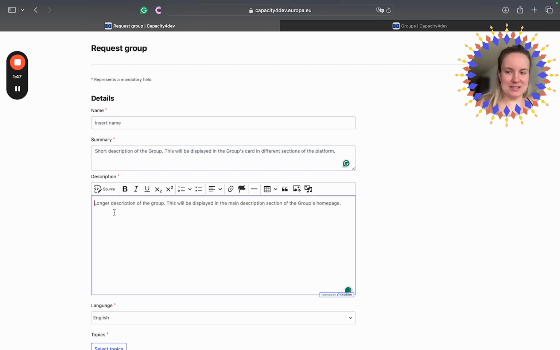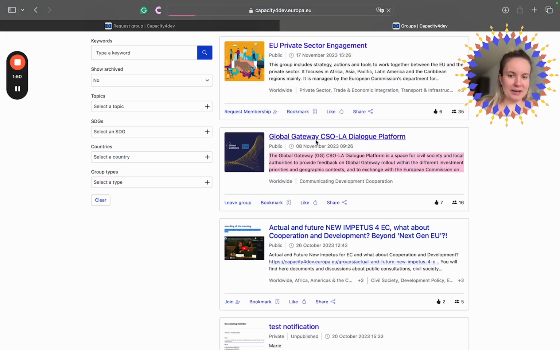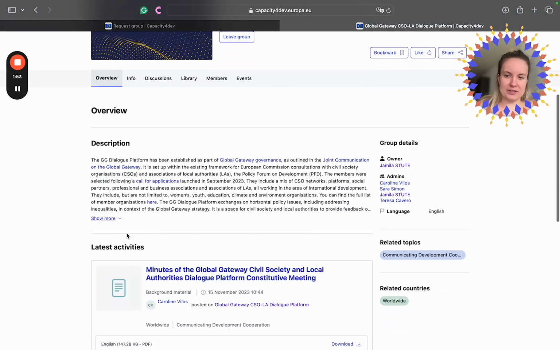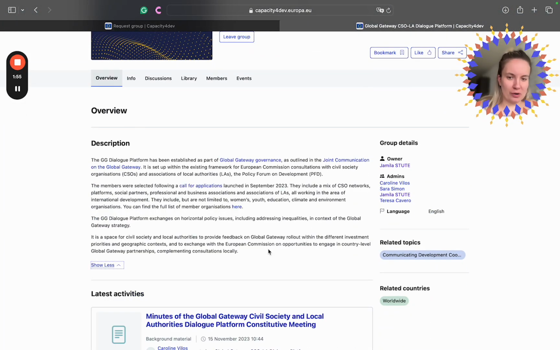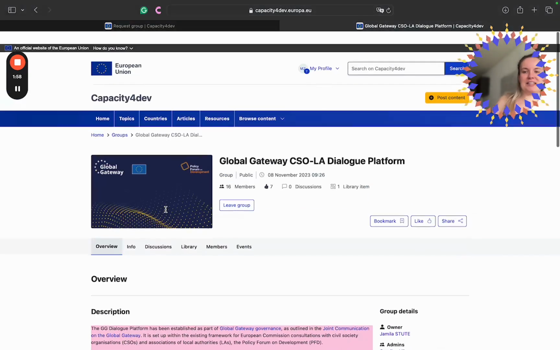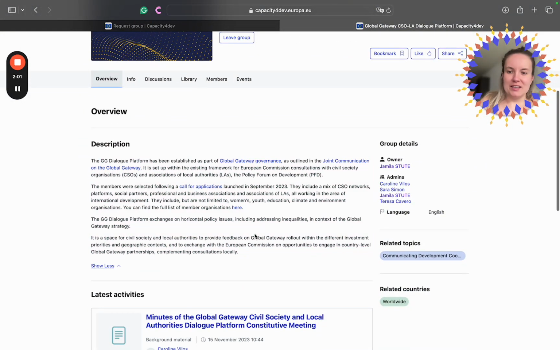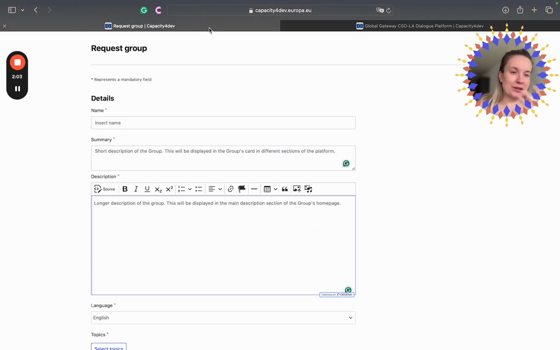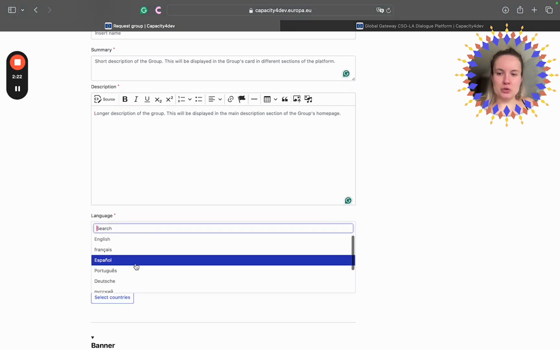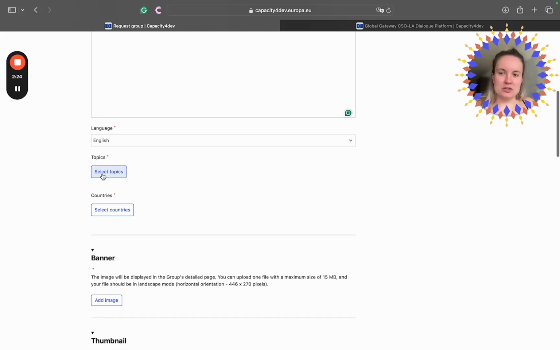Then the next one is the description. It's much longer, and we encourage our users to go, for example, for even more than 5 paragraphs. So it can be even longer than what we can see here in the Global Gateway. You can also modify it after the group is submitted, validated and approved. It will be in draft and you will still be able to rethink it. So don't worry if you now put only 2 sentences; you will be able to modify it afterwards. Then you choose the language that the group should be in, and the topics.